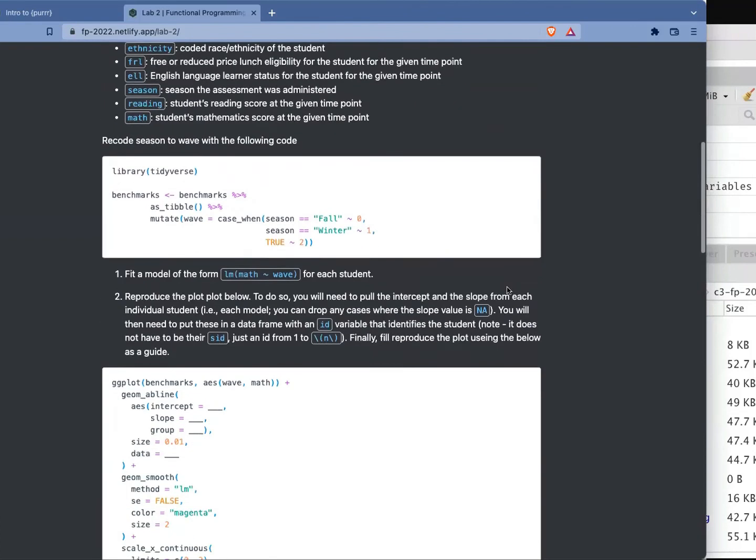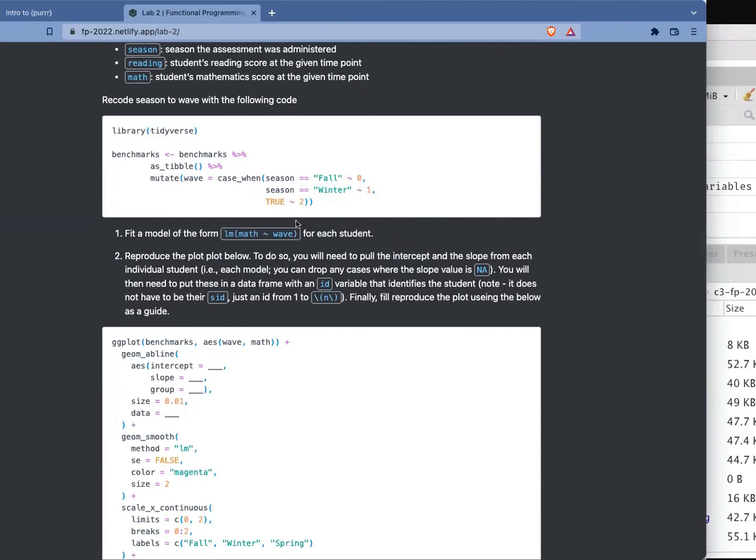Okay. So I'm asking you in this part to recode season into wave. I've just given you the code to do that. You're taking benchmarks. You can change it to a table if you want or not. I prefer that, but whatever. And then mutate where wave is equal to case when season is equal to fall, then it's going to be 0. If season is equal to winter, then it's going to be 1. Otherwise, so true, that would be spring, right? It's going to be equal to 2.